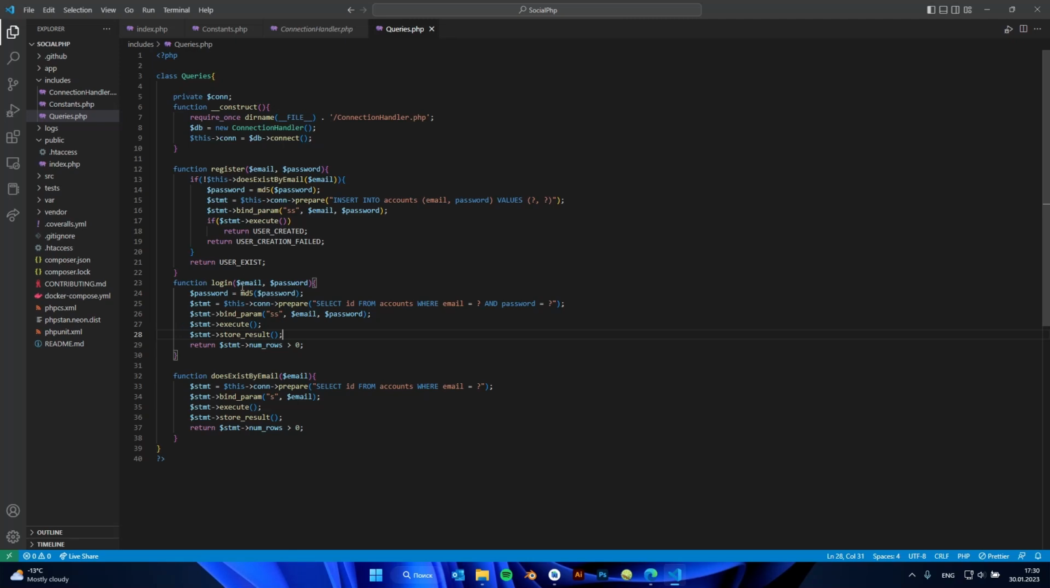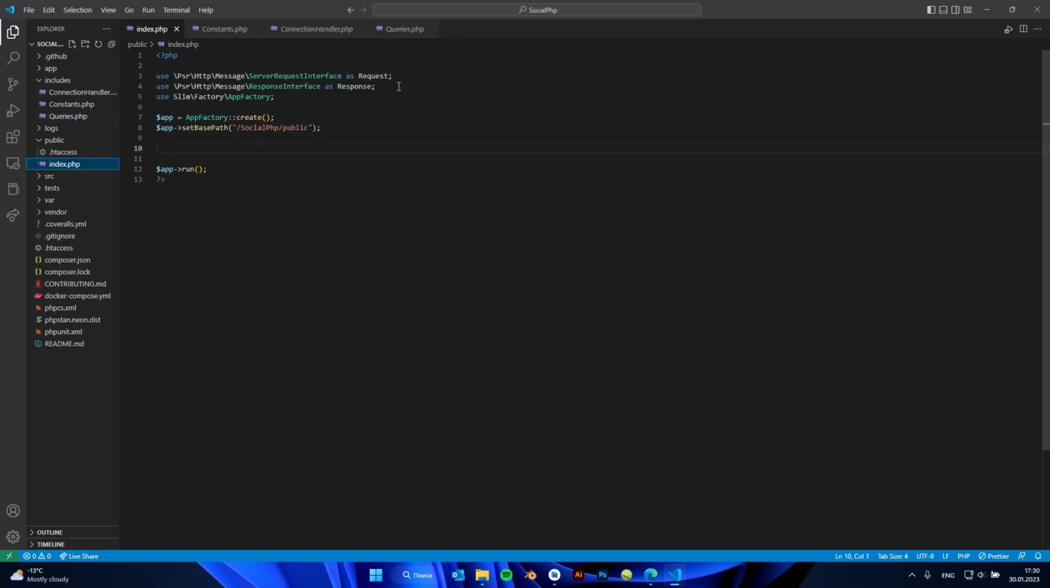So whenever the user types these two fields, it should give either true or false. If the data is correct, it gives us true, and whatever method is specified for the login function inside our index.php file is going to be executed. So now we can go to our index file.